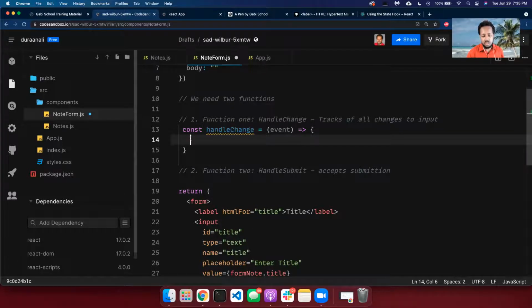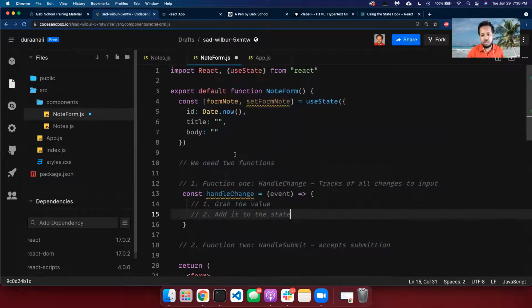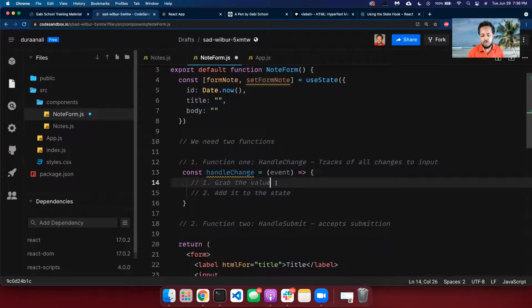So here, inside here, what we need is to keep track of the changes. The best way to keep track is, first, number one, to grab the value. Then the next thing would be, when you grab the value, you need to add it to the state. And remember that every time we want to add something to the state, the first thing we need to do is copy the state, and then we need to use the set to add something to the state. So those are the two steps we need to do. So the first thing is to grab.